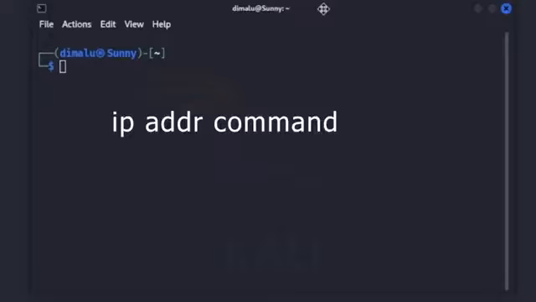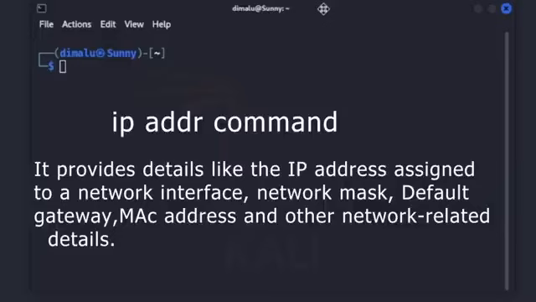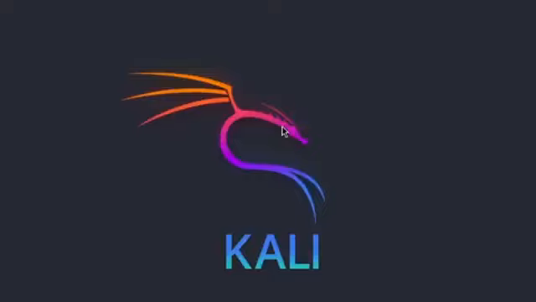So what is it? The ip addr command is used to display information about the network interfaces such as Ethernet or wireless network adapter on your computer. It provides network details like IP address assigned to each interface, network masks, MAC address and other network related details. By using this command, you can easily check and manage your network settings. Now let's jump into the practicals.